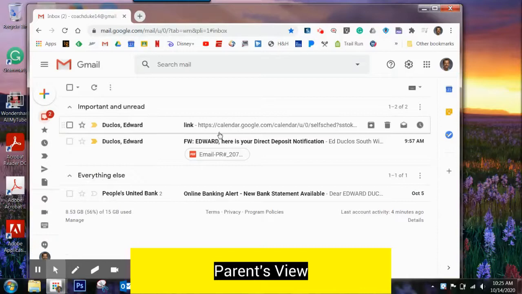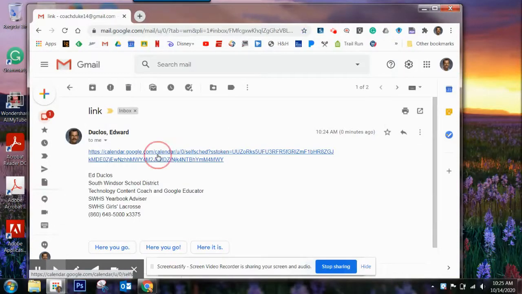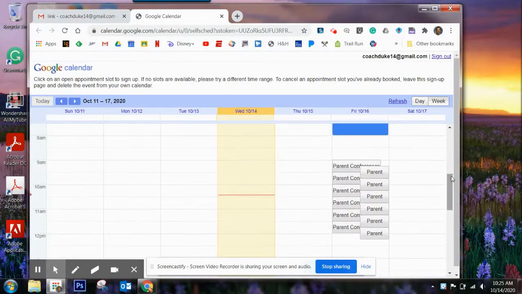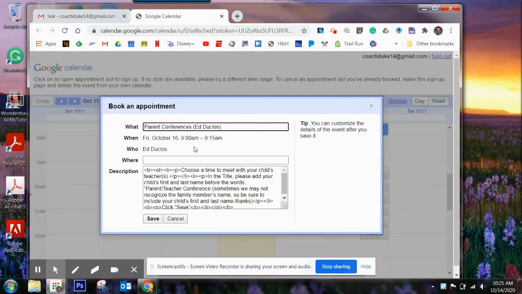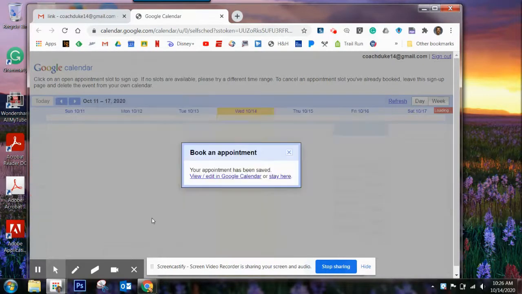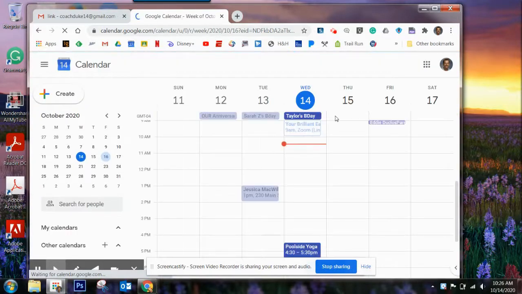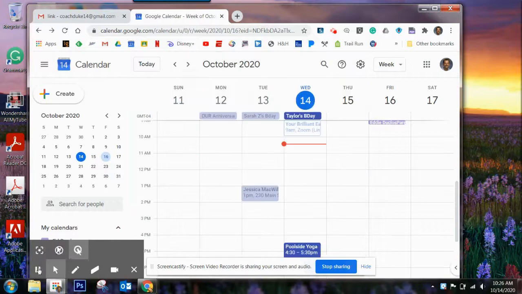So now I went into my account and I found the link, and then I open the link. This is what your parents are going to see. You can see that I have all the slots open right at this point, so I'll take the first one. And then I'm going to go ahead and follow the rules. Eddie Duclo. I come in and I hit save. And then I can view that in my Google Calendar. It drops it into my Google Calendar. And there you can see it right there, Eddie Duclo and the parent conference. So I have access to it as a parent.